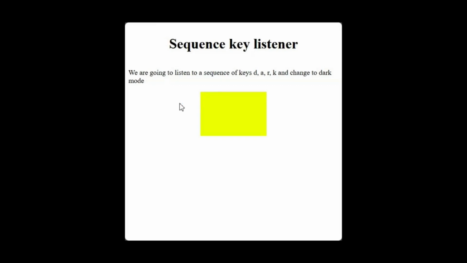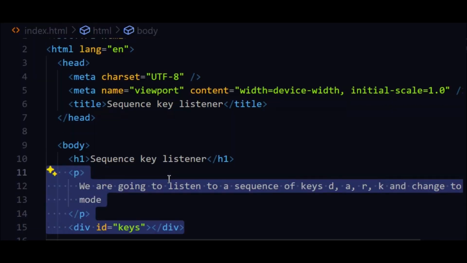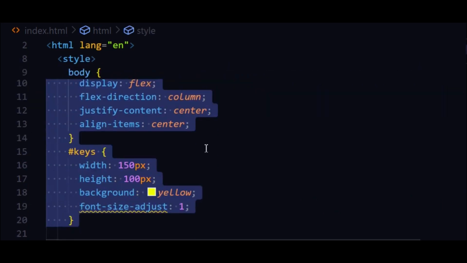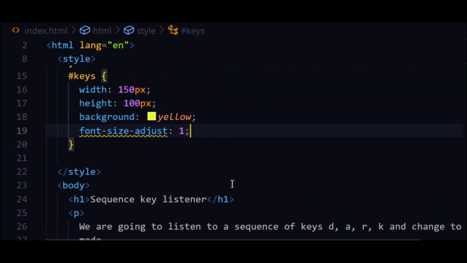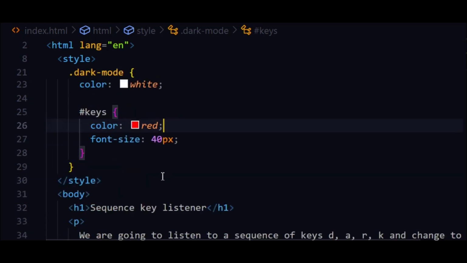Today I'm going to show you a trick where you write dark and your website goes dark mode. It's not hard. I'm starting with some HTML, adding some styles there, and a class for dark mode. I'm just setting the background to black and the color to white.